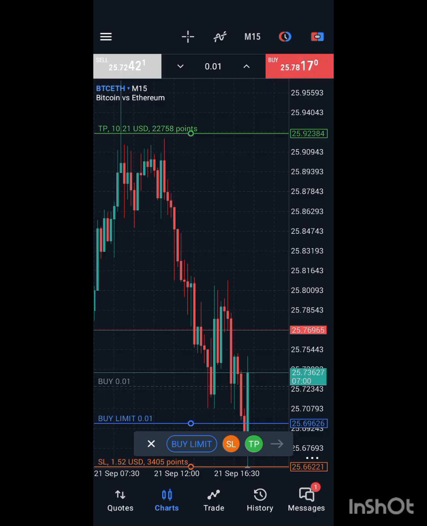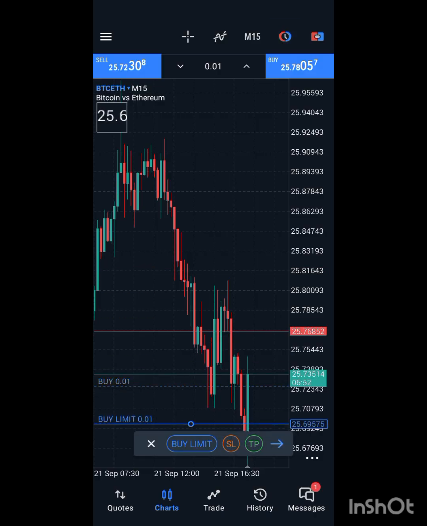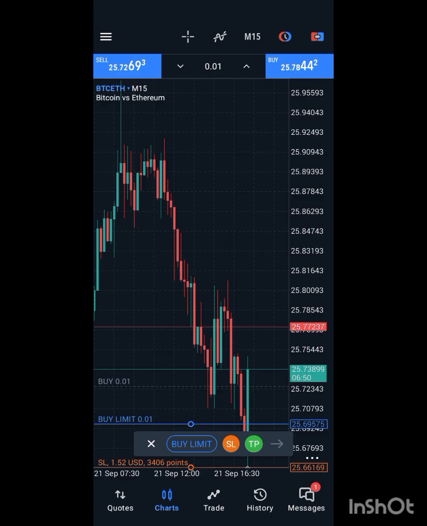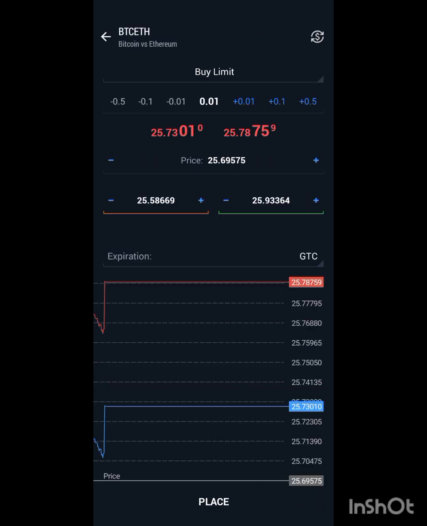Sorry. Let me do that again. Buy limit. Set my stop loss, set my take profit. Click the arrow. Okay, my stop loss was so close, that was why it wasn't working.